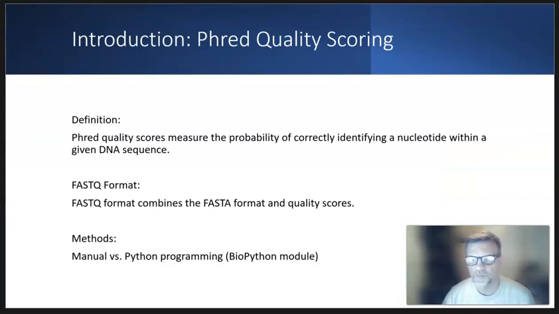Phred quality scores measure the probability of correctly identifying a nucleotide within a given DNA sequence. The default standard format for storing short-read sequencing data is FASTQ. This was initially developed by the Wellcome Trust Sanger Institute, and this format combines the FASTA format with quality scores. This presentation will evaluate two methods to obtain a Phred score and focus on the more efficient method utilizing the Python programming language.